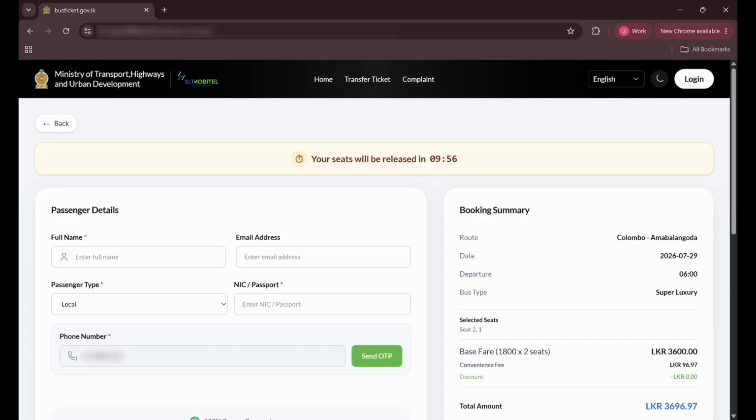So now once we get to this page, you can see we have 10 minutes to fill out this information. So we just have to put in our full name. So we'll go John Smith, our email, passenger type, local or foreign. We'll leave this as local. And then our NIC or our passport number. So we can enter that in here.